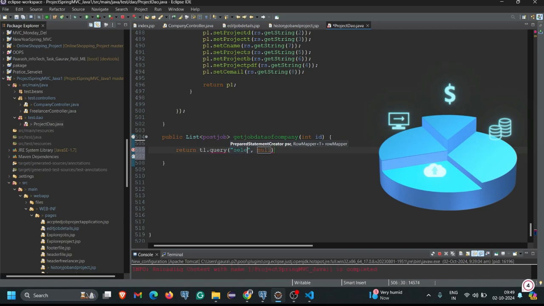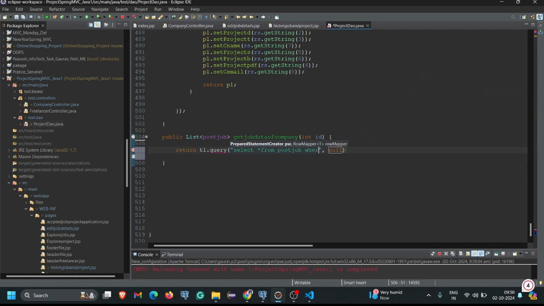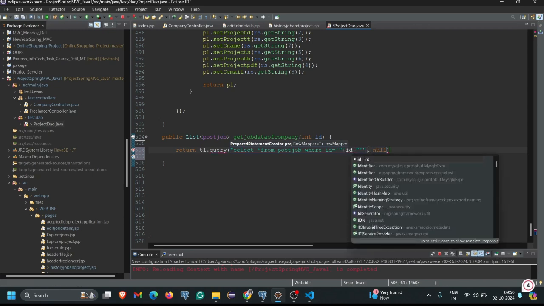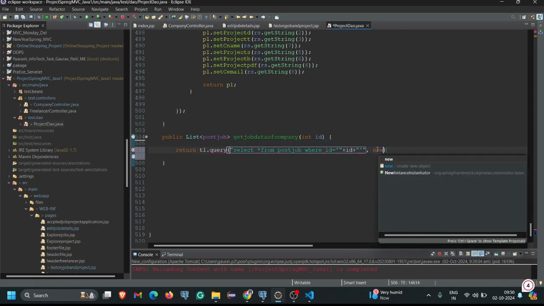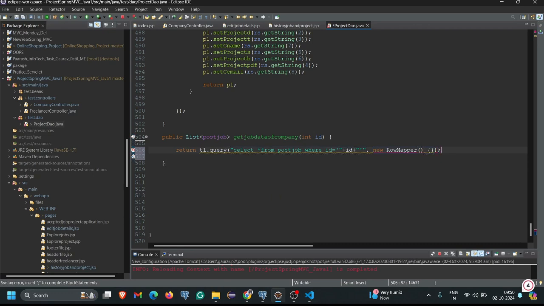So I'm just writing select star from post job where id equal to single quote double quote plus plus this id. Okay, now we have to write new row mapper. So new row mapper, then brackets, then curly braces, then semicolon. Then we have to come in between our curly braces, click enter, and now we have to add the unimplemented method here.